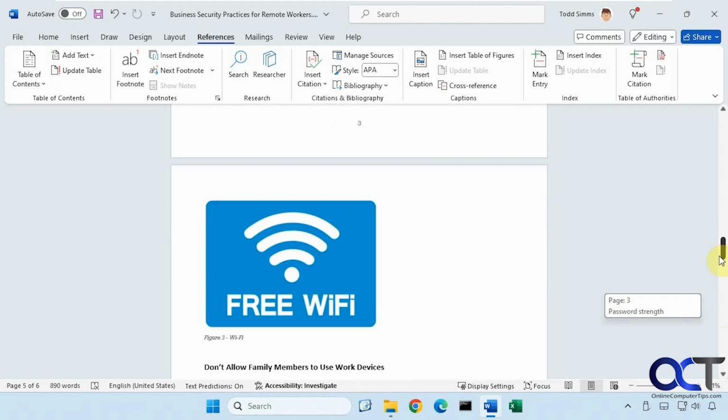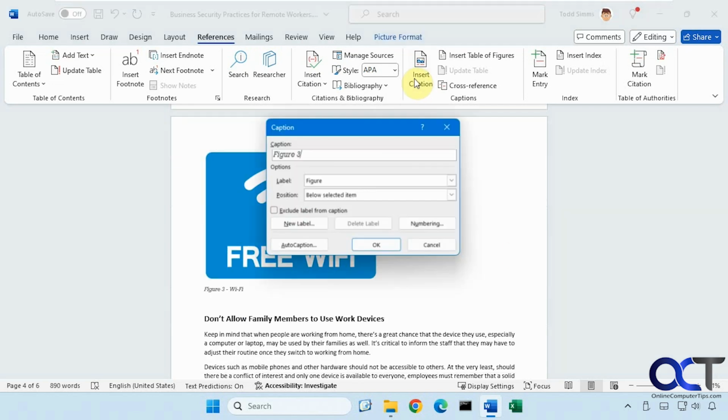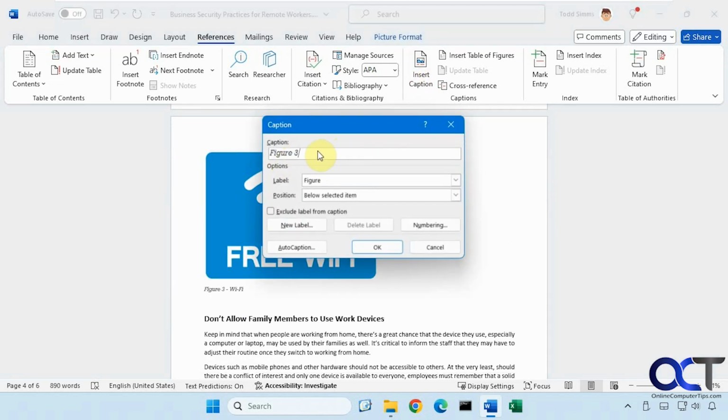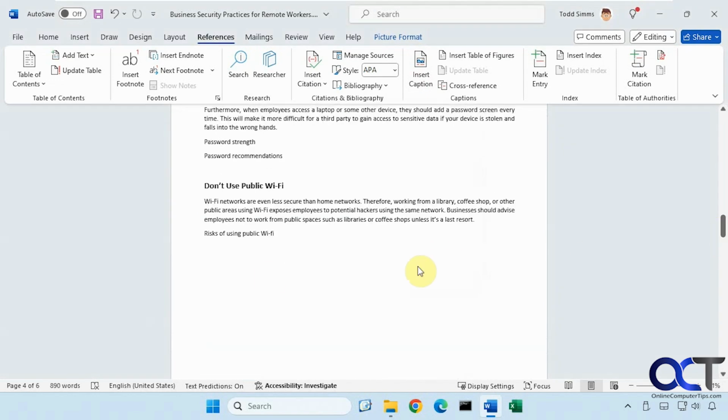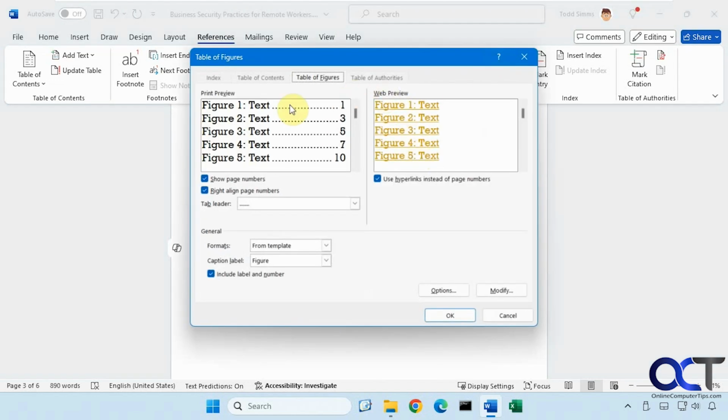Once again, just go to your images, insert caption, and configure it the way you want. You're going to have to do it for all of them. And then once you have everything set up, just pick a spot, insert table of figures, pick your options here, and then you're good to go.